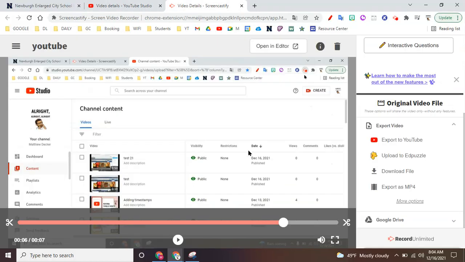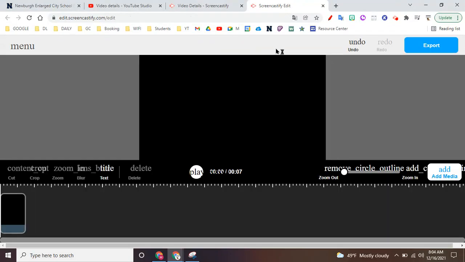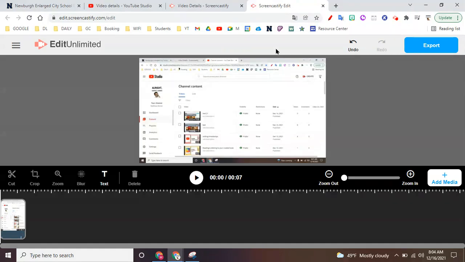Now, let's say you wanted to edit your video, then put it to YouTube. All you have to do is simply hit open in editor. Now keep in mind this creates a different file from your original one. There's another video on how to edit. I'm not going to go over that right now, but once you're done editing it, you would hit export. Now the cool thing, the new update, is you could export it straight back to Screencastify.